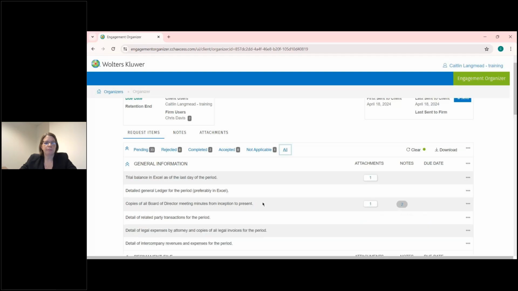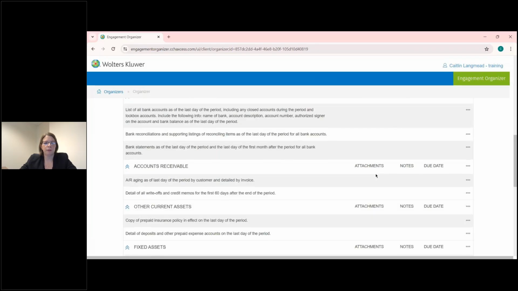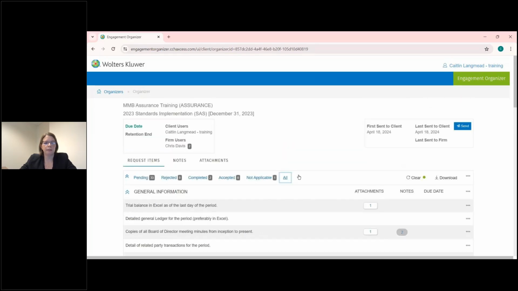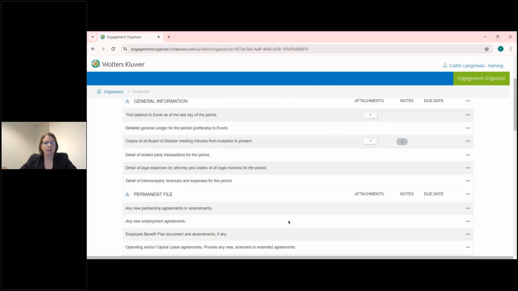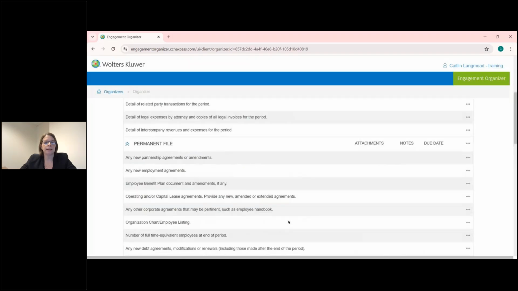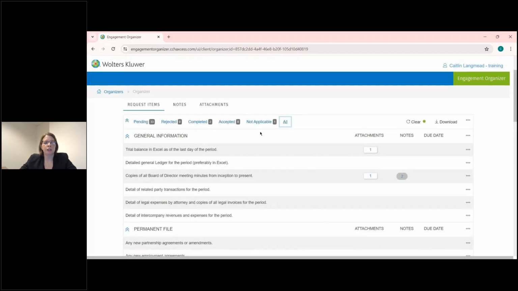And you also do have a capability to, again, review everything, whether it's been pending, rejected, completed, accepted. You could review everything as well if you're moving things around and you still want to go back and see what did I actually do? What didn't I do? I want to see everything all in one place again. That All function is going to do that for you.